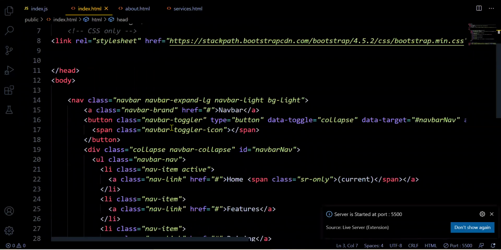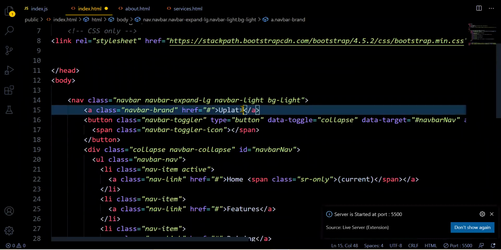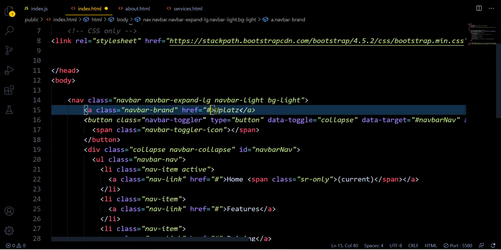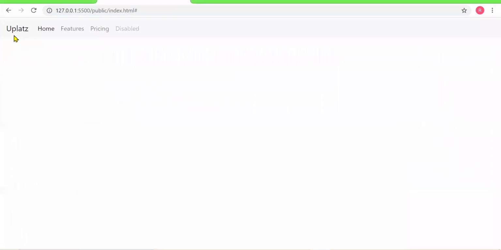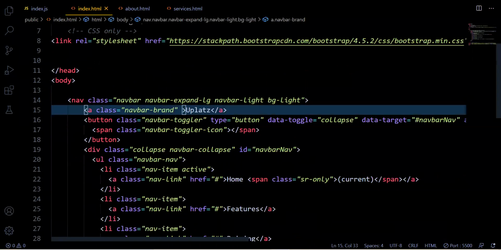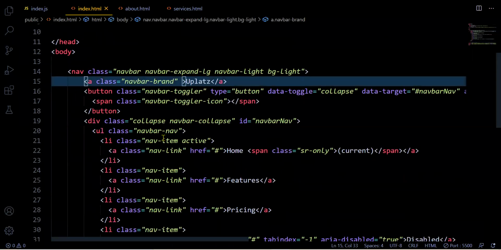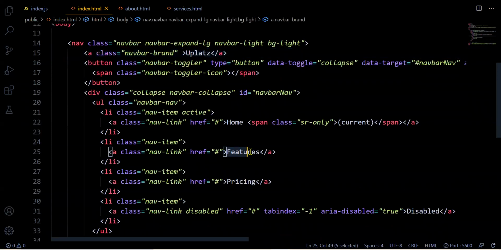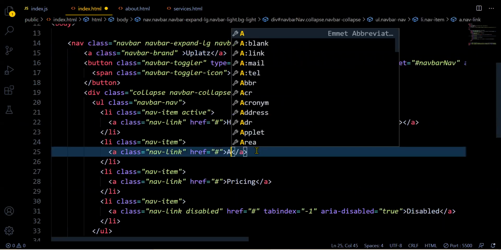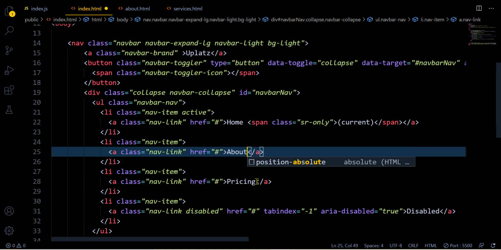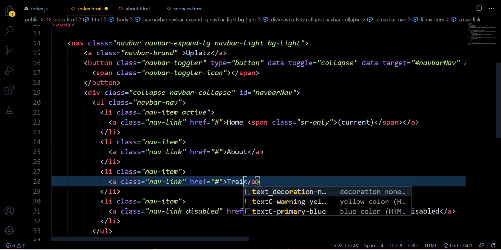We will name it Uplatz instead of navbar. I'll remove this href attribute so that the user cannot select it. And as per this diagram: home, about, training, services, contact. First one is home, second one is about, training.